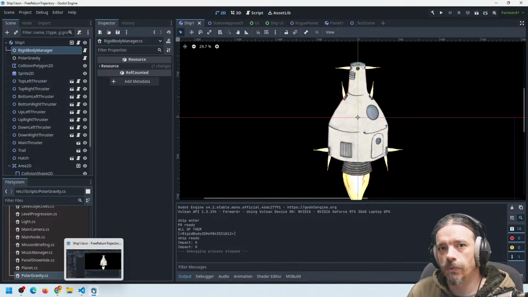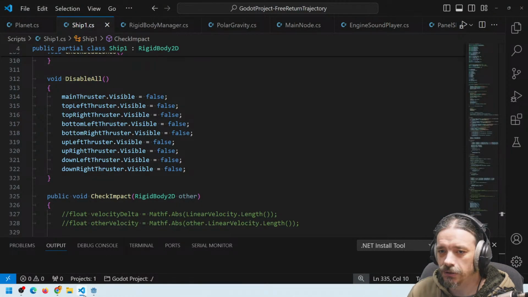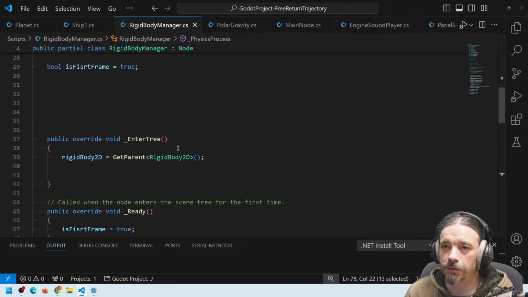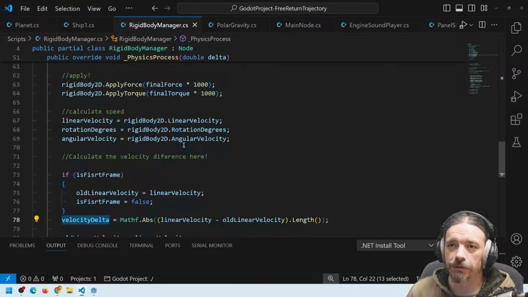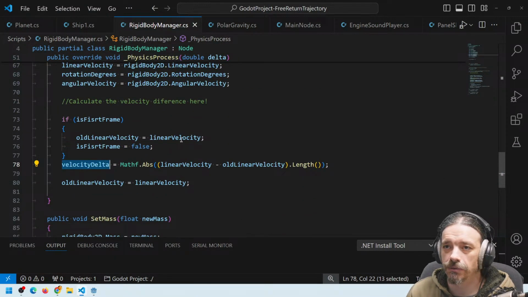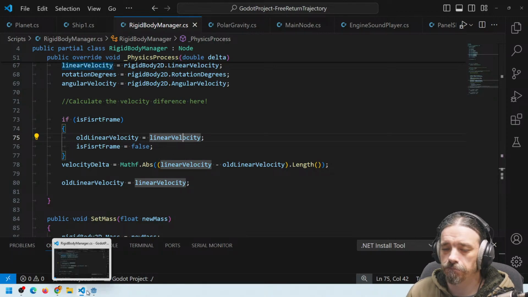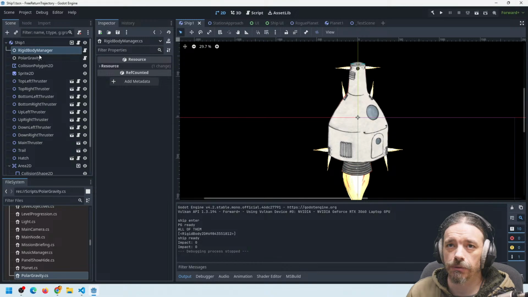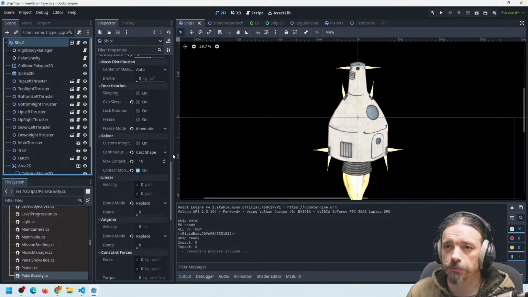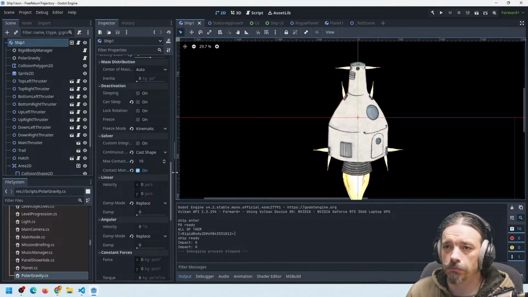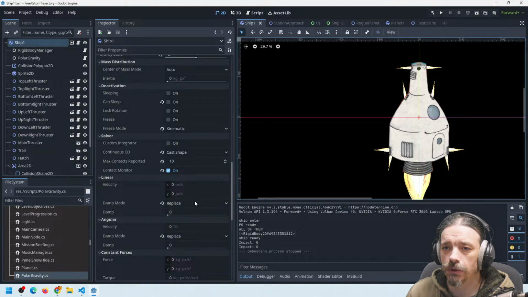Why? Maybe I'm using the wrong thing. Oh, come on. Maybe I'm using the wrong thing to calculate the velocity. Linear velocity. Let's look at the rigid body to see what we have here. Velocity. This is linear velocity.